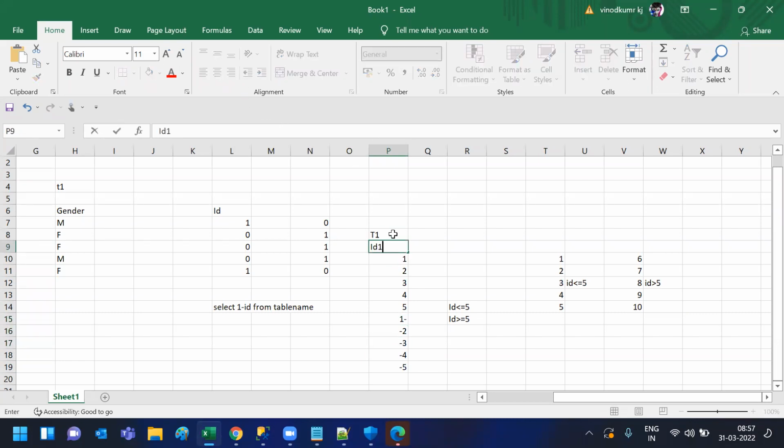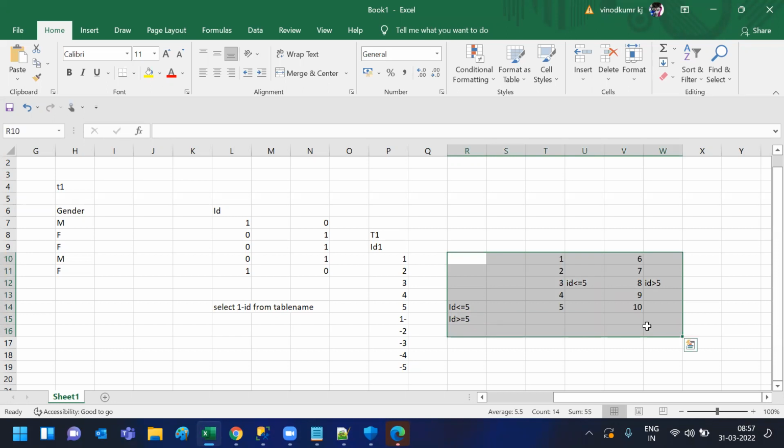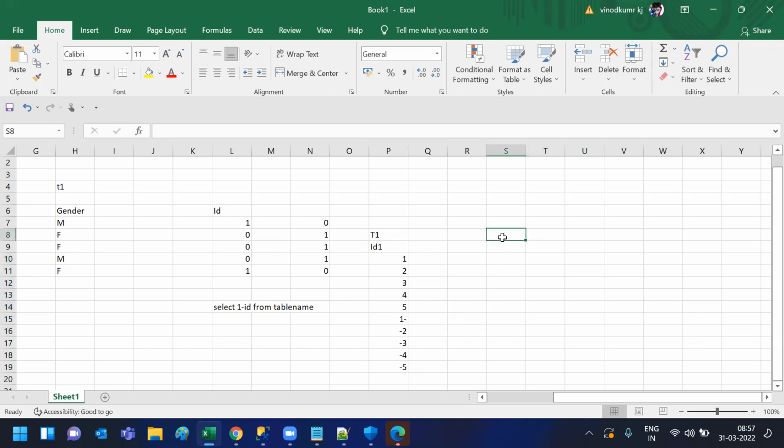This is considered as a T1 table, with only one column, ID1, right? Now they want us to represent two columns actually. One is positive and one is negative, and they need the sum. The sum of the positive numbers will be 15, and for the negative numbers I need to show -15.